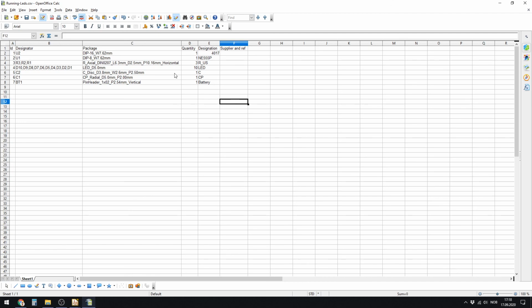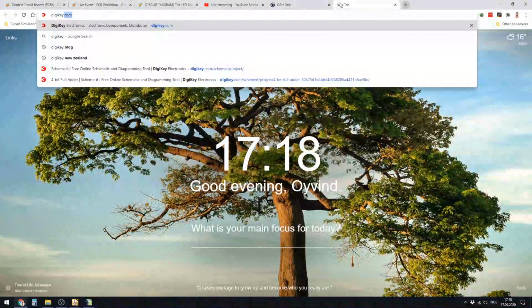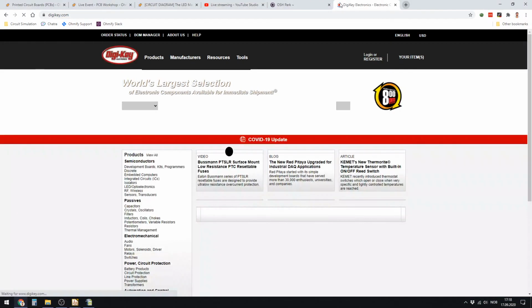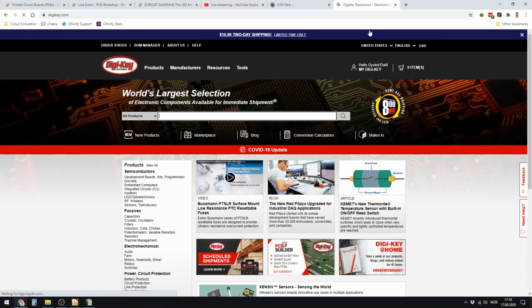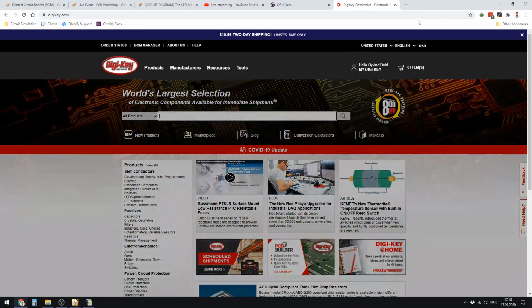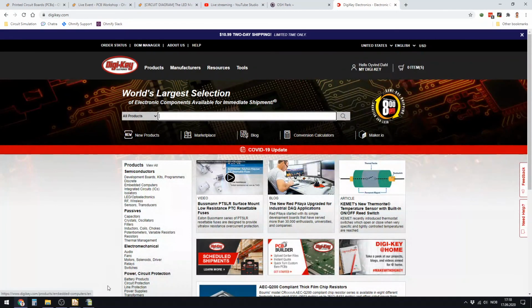So now all you have to do is go to, for example, DigiKey. That's one place that I usually order components. There's a list of other places to order components in the resources section of the forum, so you can also go there to find more shops. But this is my go-to shop normally.